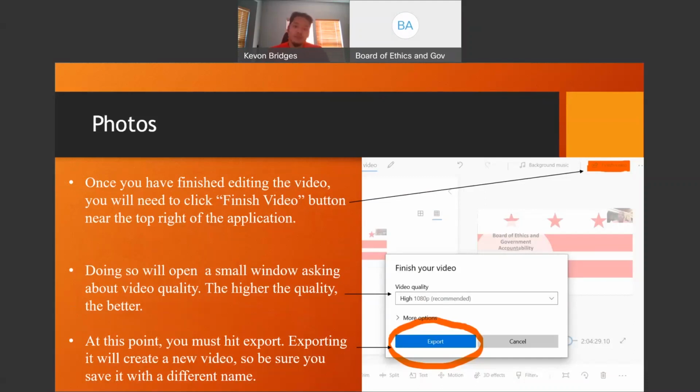Once you pick your video quality, you'll want to hit export. It's going to bring up another box, your Windows file box. In this box, you will want to save the video under a different name. This, remember, is only if you're editing the video. If you don't have to edit the video, there's no need to save it under a different name. The only reason I save it under a different name is to remember what the original copy of the video is and the new copy. That way you're not confused when you're uploading it to YouTube.